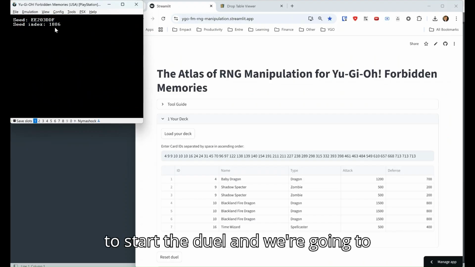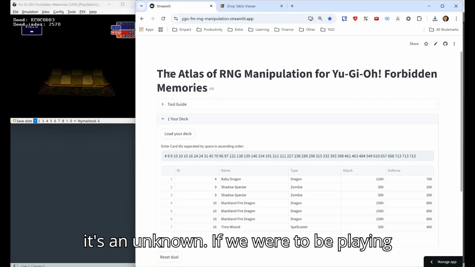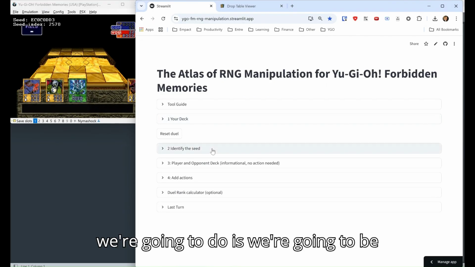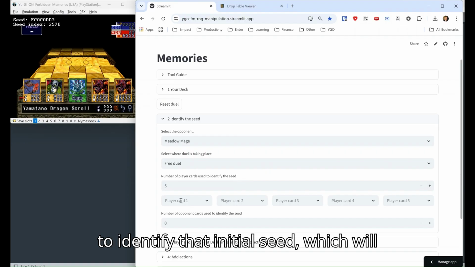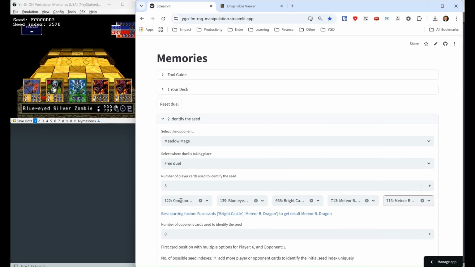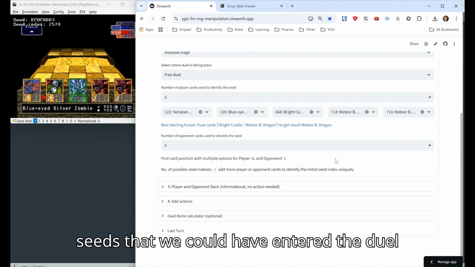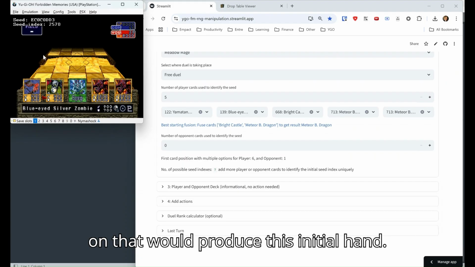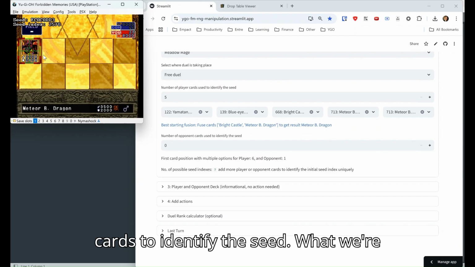So we're going to start the duel, and we're going to be starting the duel at this specific seed, although obviously it's unknown if we were playing an unmodified version of the game. What we're going to do is enter the cards that we get in order to identify that initial seed, which will be unknown to us. Okay, so we haven't yet identified the initial seed. There are 7 possible seeds that we could have entered the duel on that would produce this initial hand. So we're going to need to include more of our cards and opponent's cards to identify the seed.